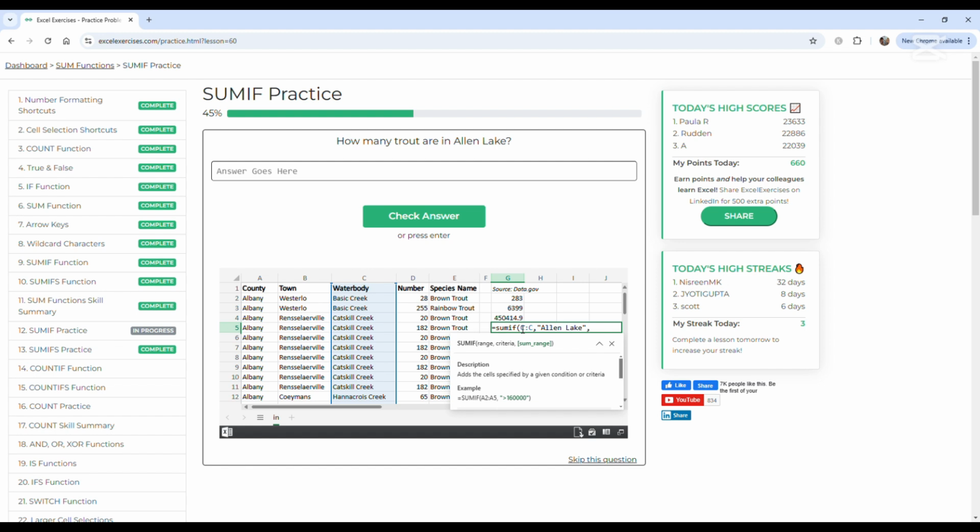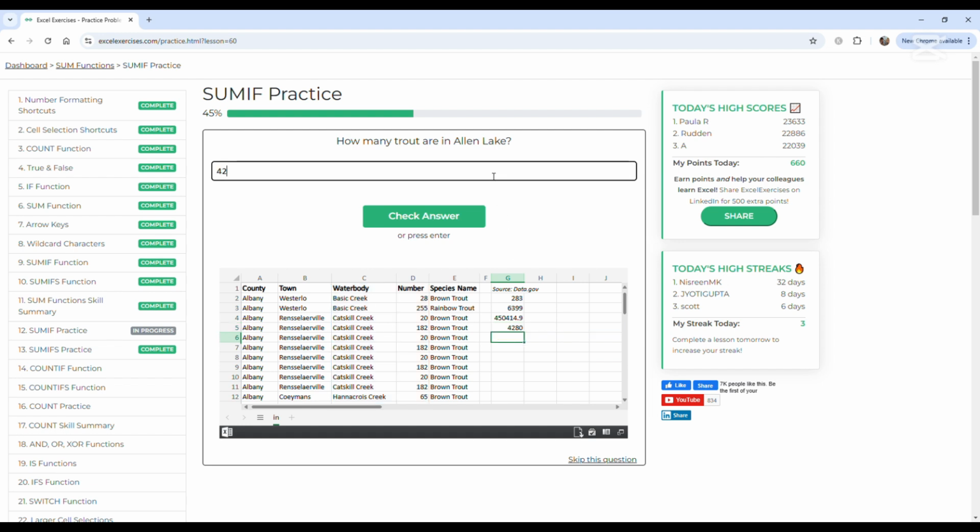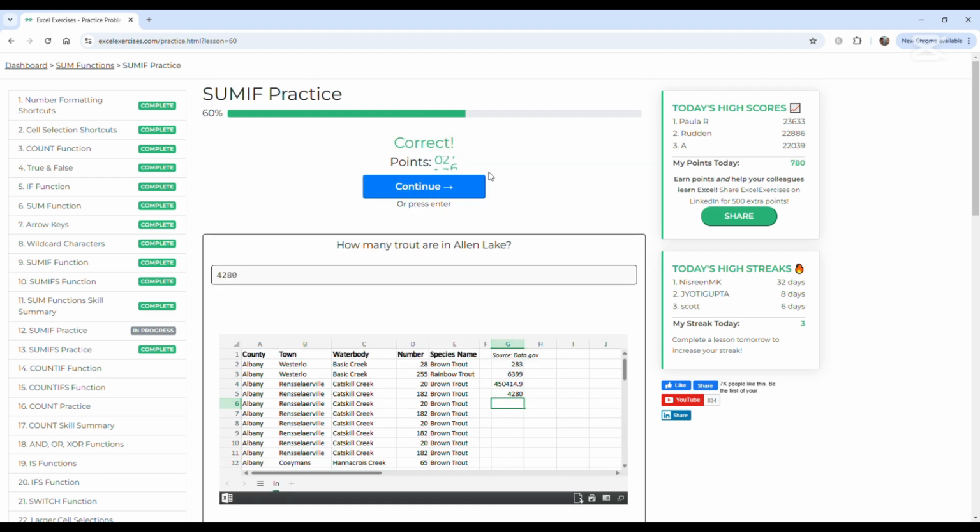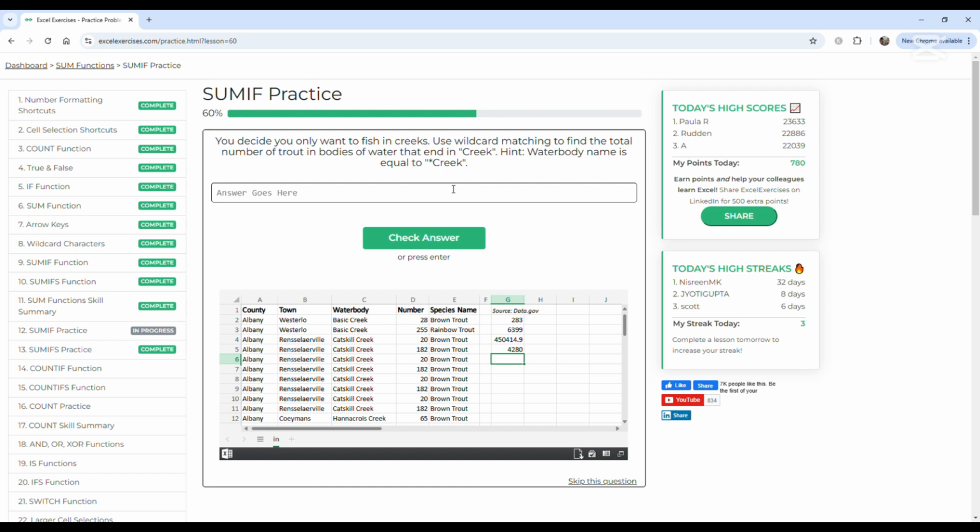You're adding up column D, which is the number of trout. So D, double quote, D, and close parenthesis. Hit enter. You got 4,280 trout in Allen Lake. Enter. Right? Next, let's see.